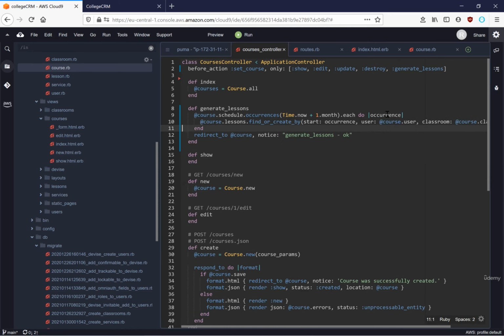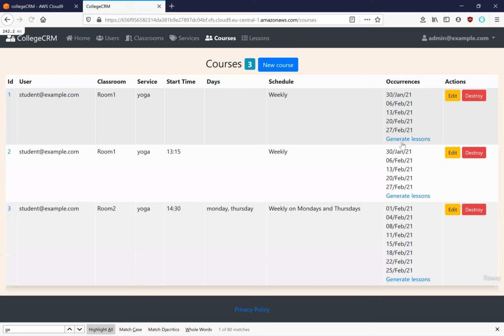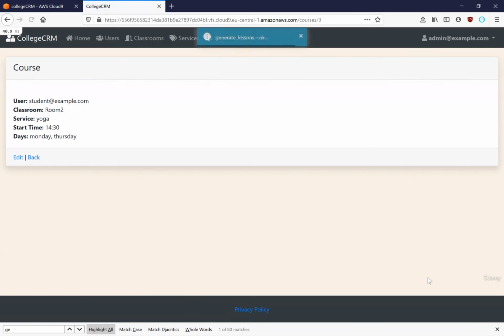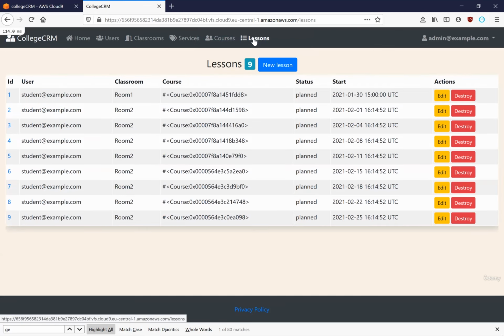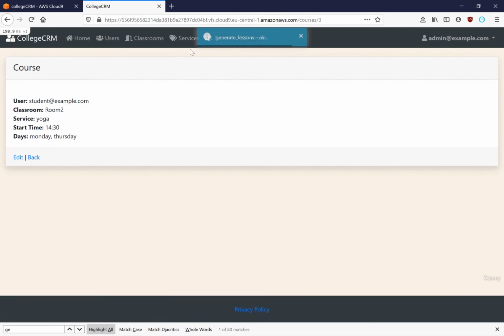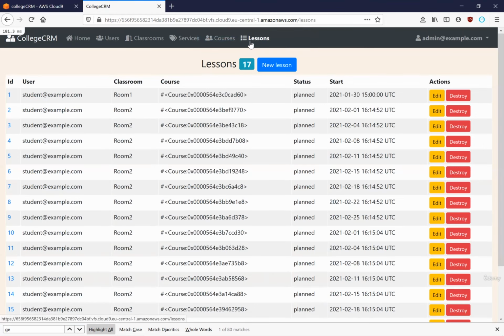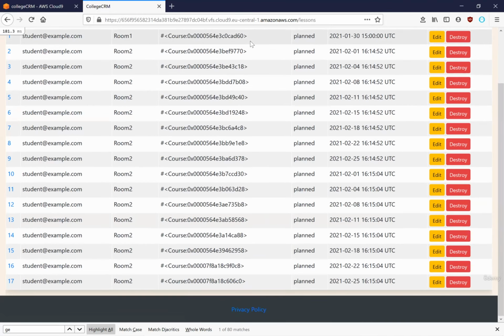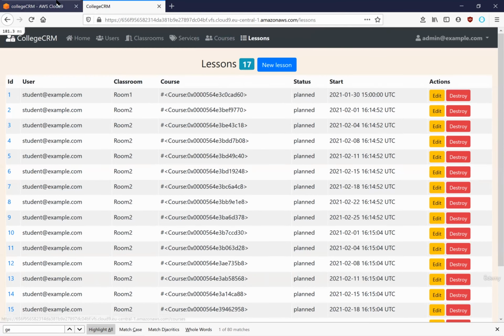Let's see if this works. I refresh. I press generate lessons. Let's say for this course that has actually weekly on Mondays and Thursdays. I press this button, generate lessons. Okay, I go to lessons, and the lessons were generated. Actually, yes. So we have 9 lessons. Let's press generate once again. Did anything happen? Yes, we have 17 lessons. So this kind of works. We've written a basic method to generate lessons.